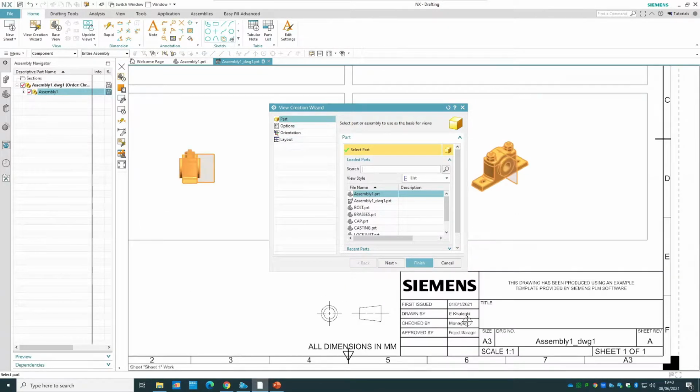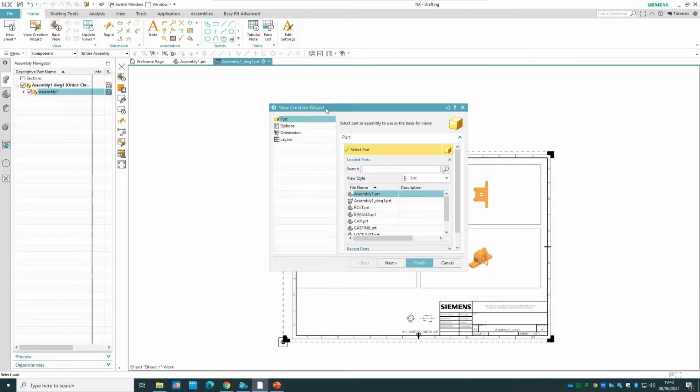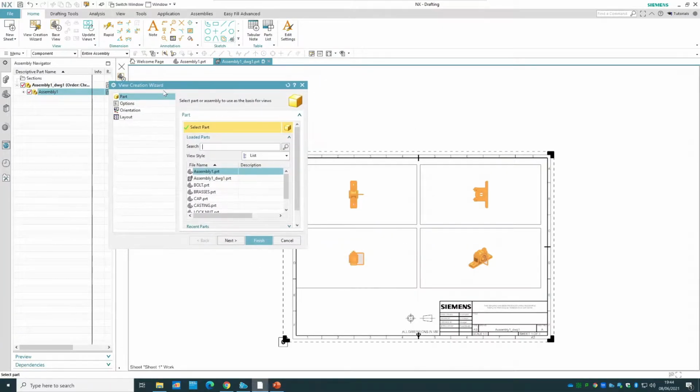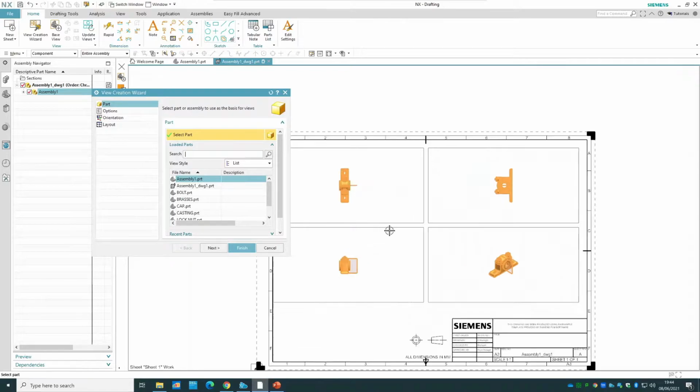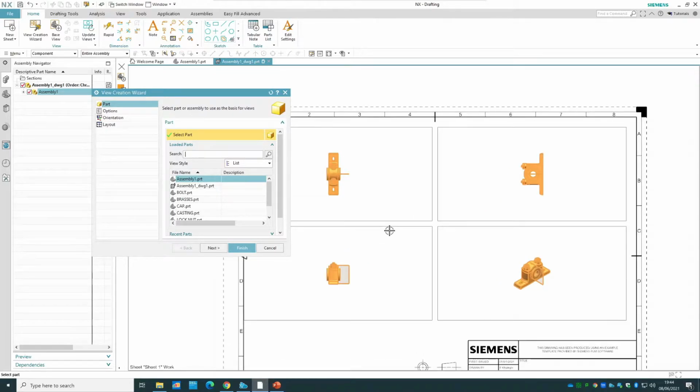And now the software opens up the view creation wizard for you. The view creation wizard basically tells you every single stage of getting these sorts of views with the help of the software. So it's a really useful tool. If you accidentally click on cancel and close this one down, you can easily bring it back by clicking on the view creation wizard here.